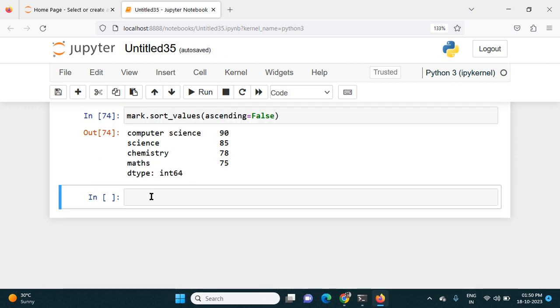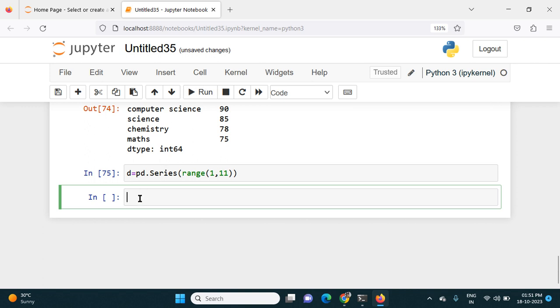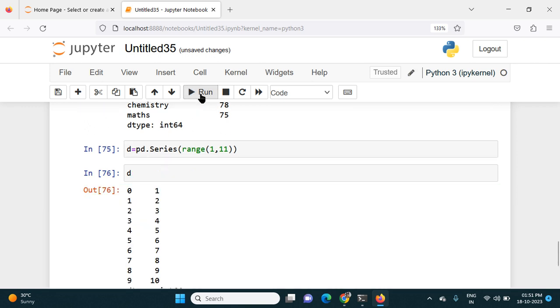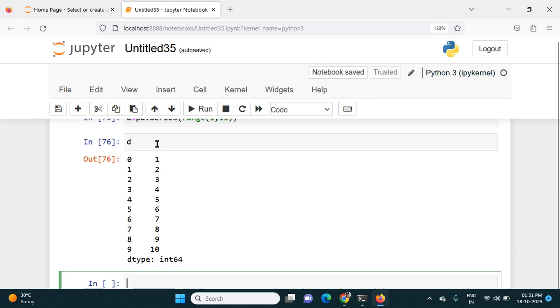I can also use the lambda function in a pandas series. For example, first I will create one series, pd.Series of range. I want a series of 10, and I want to store it in the d variable. Run this. Let's check d now. So it has the series like 1 to 10.